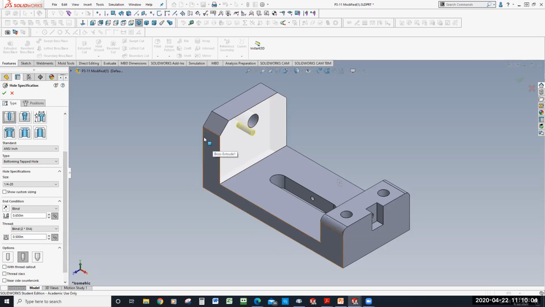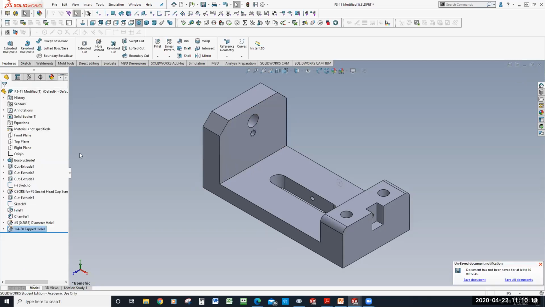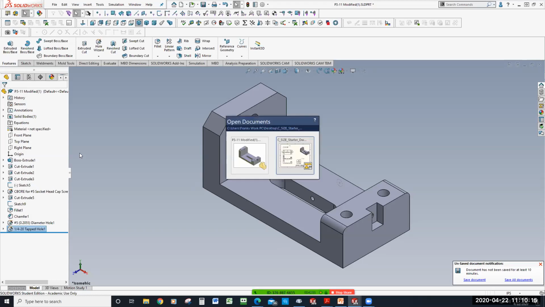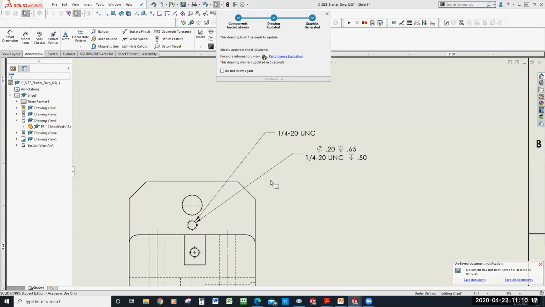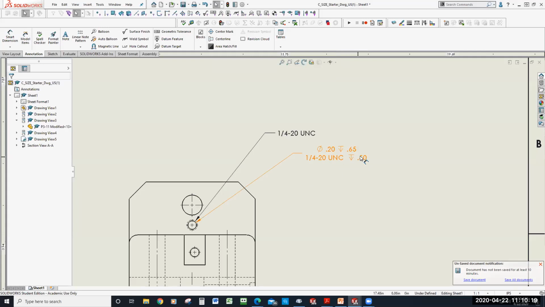And I know that this is 3/4 of an inch. And now it gives me a thread depth of 1/2 an inch, which I like. So I'm going to go with that. And I'm going to Control-Tab back to my drawing. And you see what it did? It updated my information. This one didn't change, did it? And now it's a blind hole.